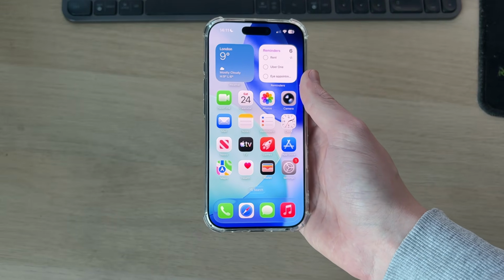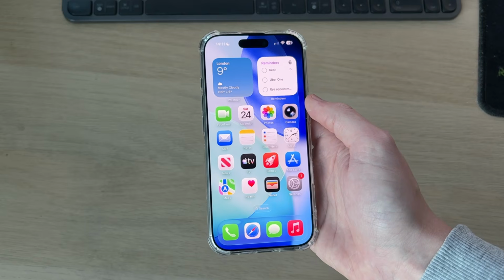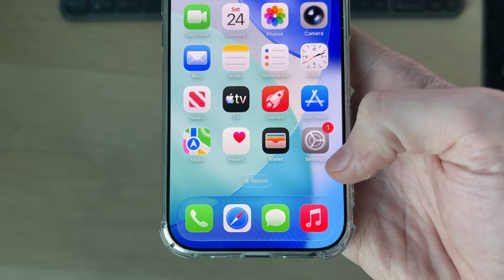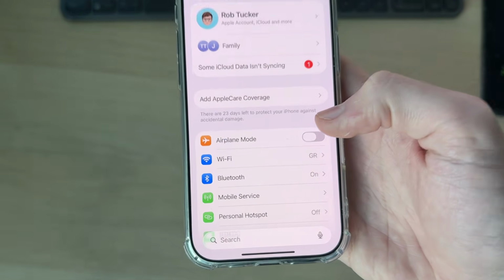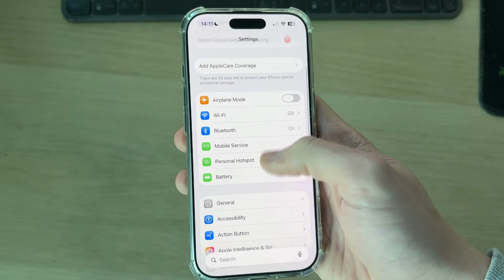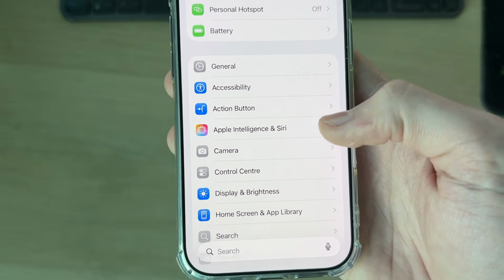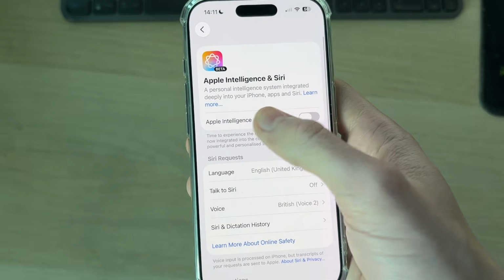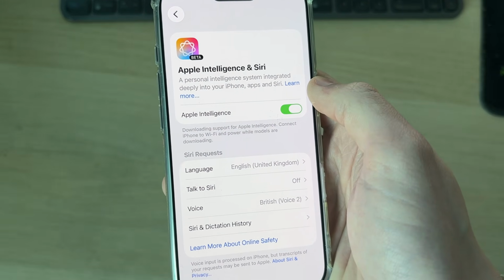Make sure it is a full guide. To get started, what you need to do is find the Settings app on your iPhone, as you can see just here. Open it up. Next, you want to scroll down and you're looking for the option Apple Intelligence and Siri. Come here. I think it's worth hitting on Apple Intelligence. We'll do that.